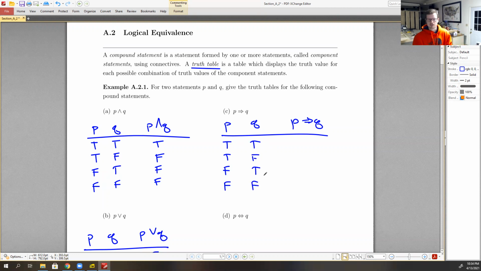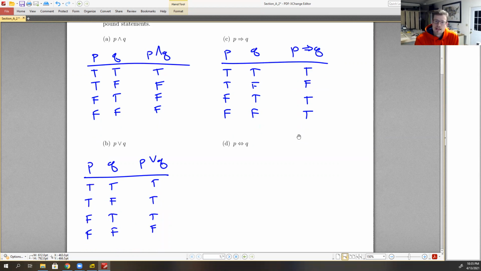We have all combinations. Now, the implication P implies Q, or the conditional statement P implies Q, is true all the time except for when P is true and Q is false. When P is true and Q is false, we have that it's false. Otherwise, it's true. Easy enough.